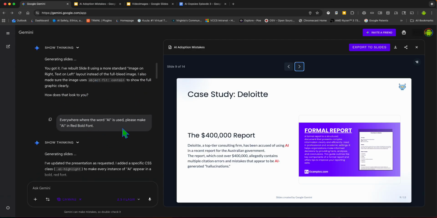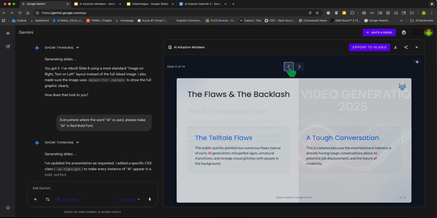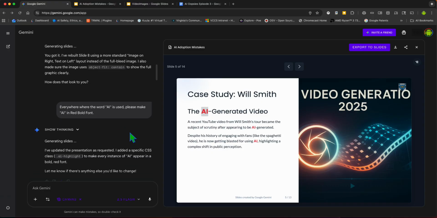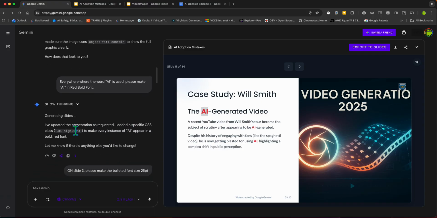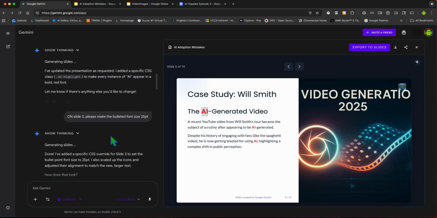Then I said, hey, everywhere where the word AI or the letters AI is used, please make it red. And it did. If you go through this presentation, it's red and it's bolded. That's what I asked for: AI, bold, and red. Then it told me what it did and how it did it. It used CSS.